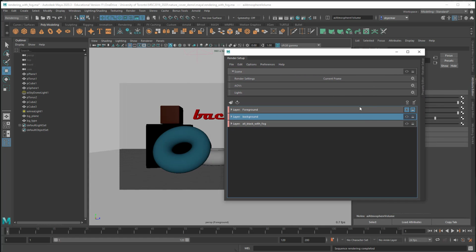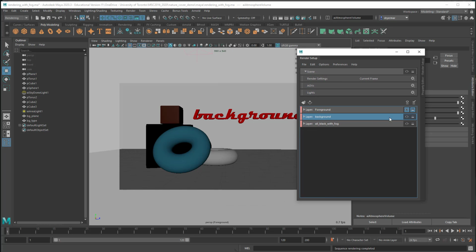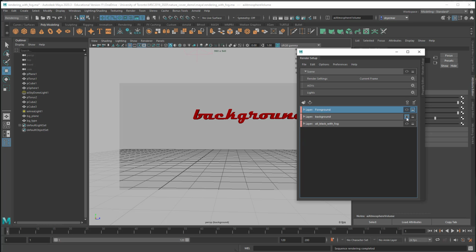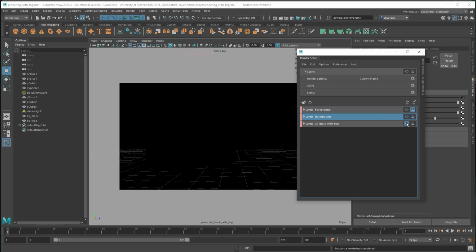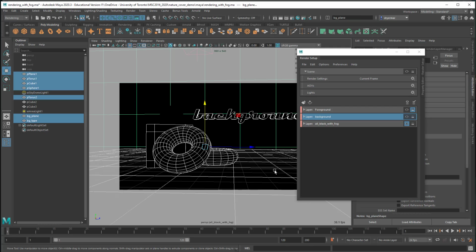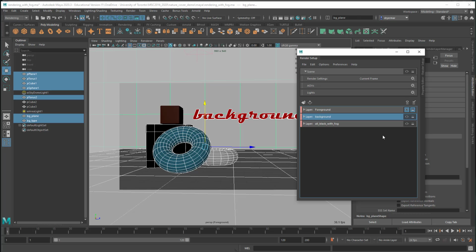So here we can see that, well, it looks like we're looking at the whole scene, but actually this is my foreground layer with the background layers actually not visible in renders. Here's my background layer, so just the background elements. And then here is my fog layer. It's got all the elements in here, but they're just black. So I'm just going to delete these layers and we'll start from scratch.